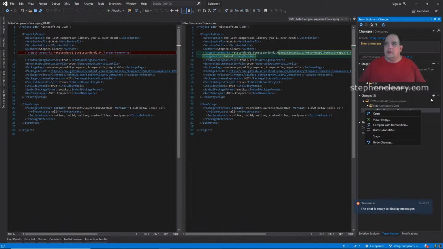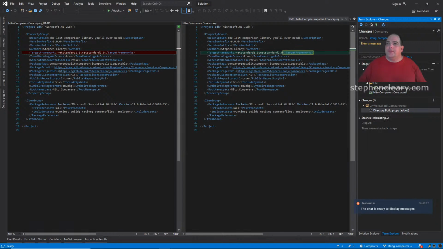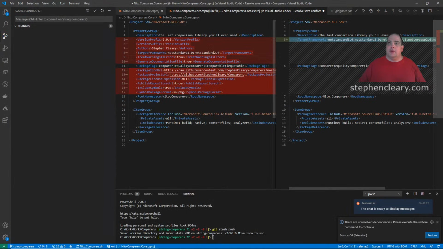So I'm just going to stage this to go in the stash as well. Except, well, yeah, we'll just stash all of that. That's fine. Okay. Now we can stash. And now, going back to Visual Studio Code, now only the target frameworks have changed. And actually, we're just going to take the old ones because I'm not interested in updating those right now.